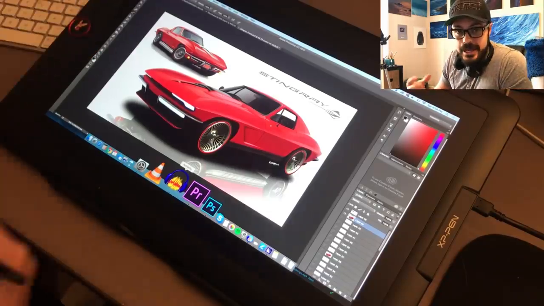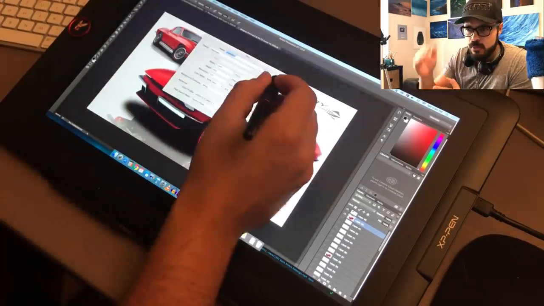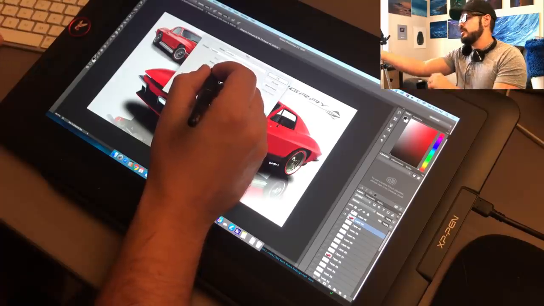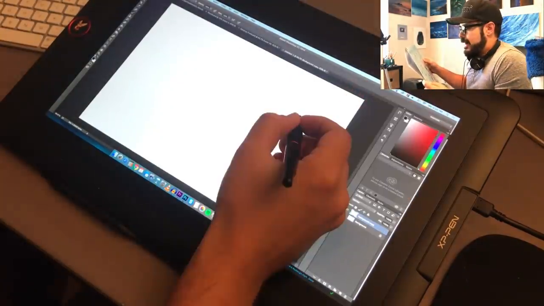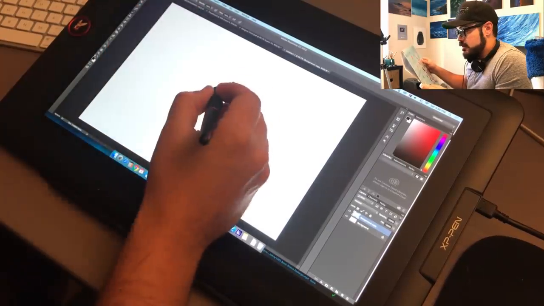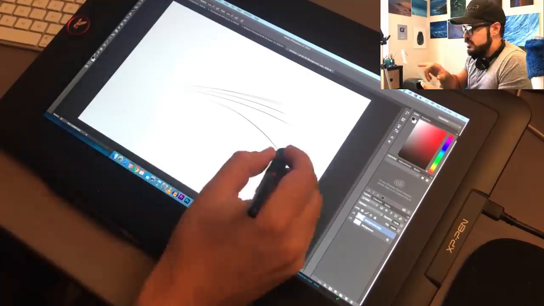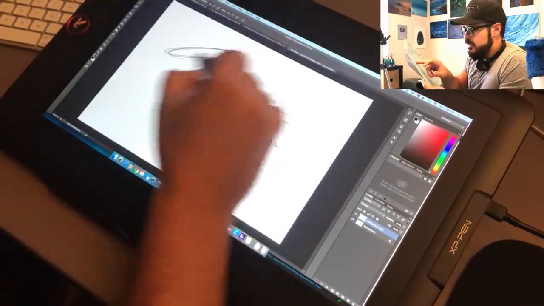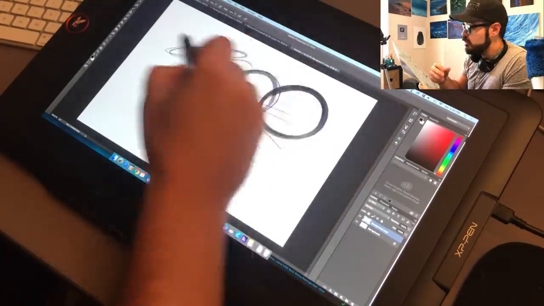Now, since this is a review, I feel like I have to give you the facts and figures of the tablet before we go into the fun stuff. So I'm just gonna read it off here and see what we have. We have an active area of 344 by 193 millimeters. The pressure sensitivity is 8,192 levels. The tilt for the pen is 60 degrees. The pen is battery free. And the shortcut keys, we have 8 of them, and of course with the roller wheel.